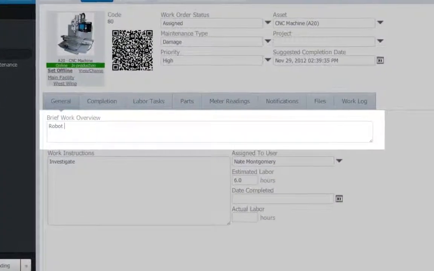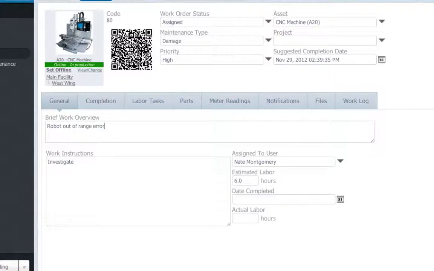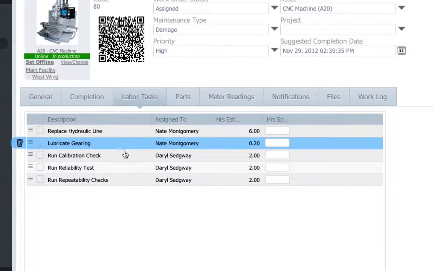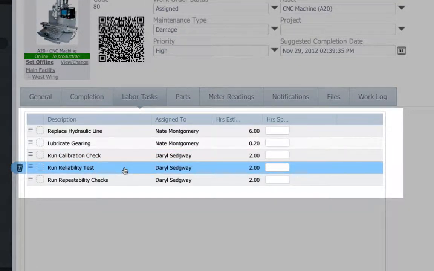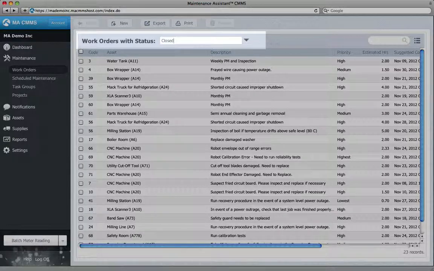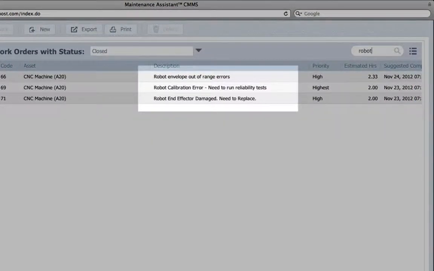When something breaks down, I can create a work order on the fly and add it to the queue. Under labor tasks, I'll assign my technicians to the work order, and the right people get notified automatically. I can quickly search past work orders to check if this is a repeat issue and see what we did to fix it last time.